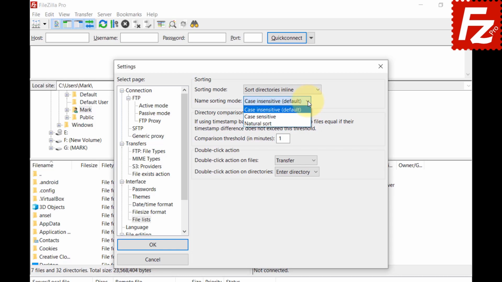With case-insensitive, there are no differences between lowercase and uppercase letters. With case-sensitive, uppercase letters are listed before lowercase letters. Natural sort is case-sensitive and sorts whole numbers instead of only sorting digits.